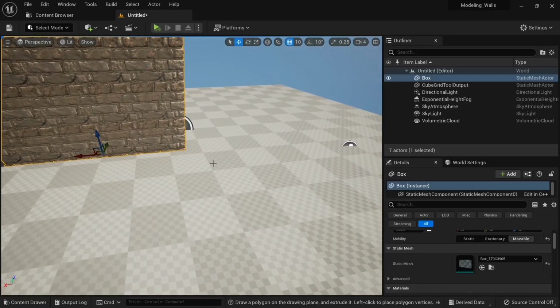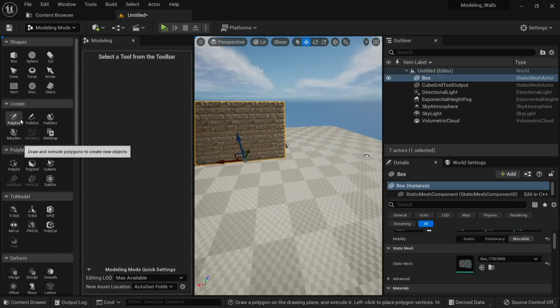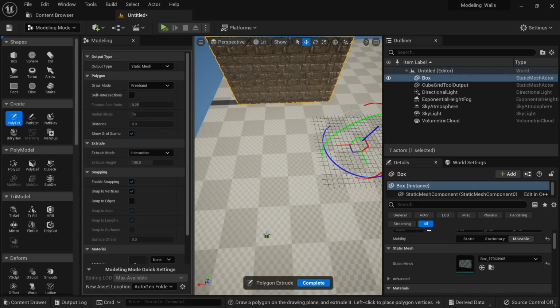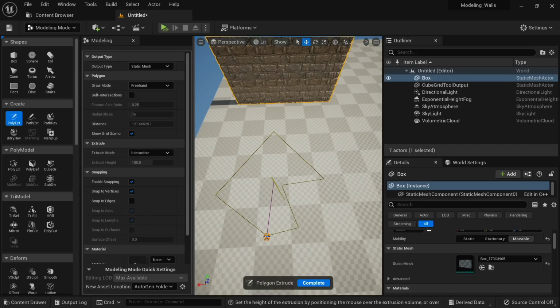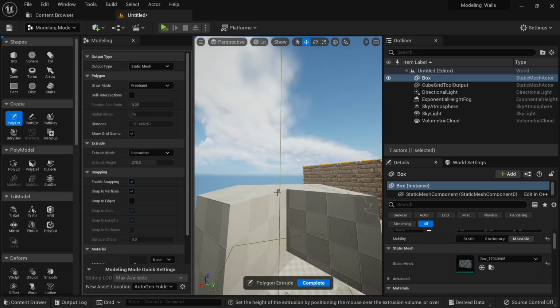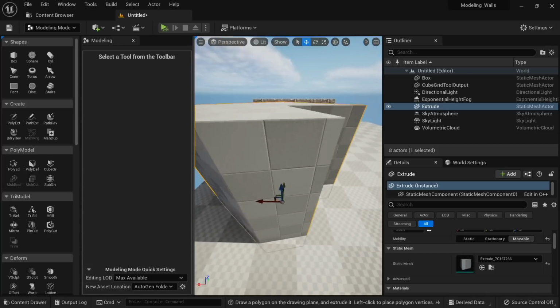So the best way to do it is to use the modeling tools and then go to my poly extrude. And if I click here, you will see I can click anywhere, and I can close my spline, click here, and then I can just drag, and I can have a wall here, and click again, and this will complete the operation.